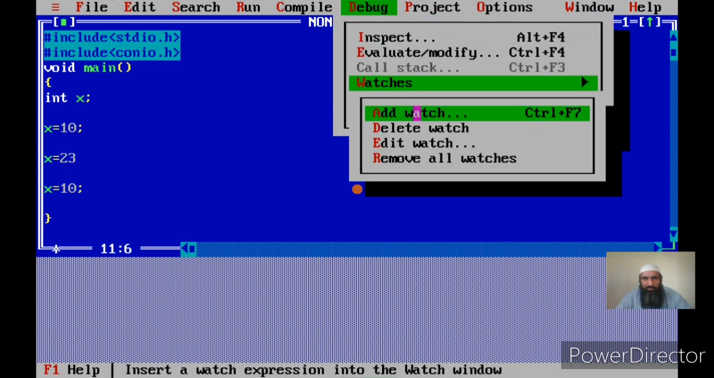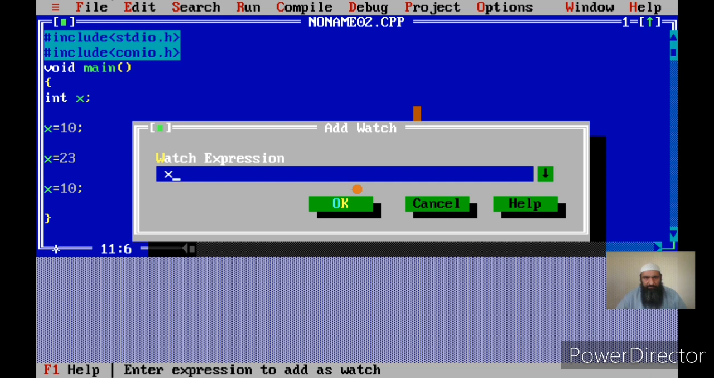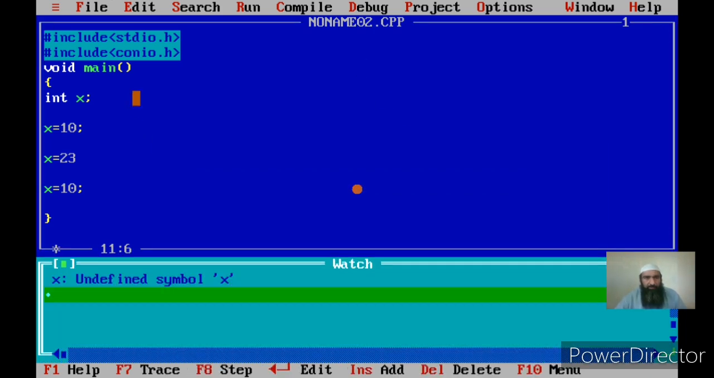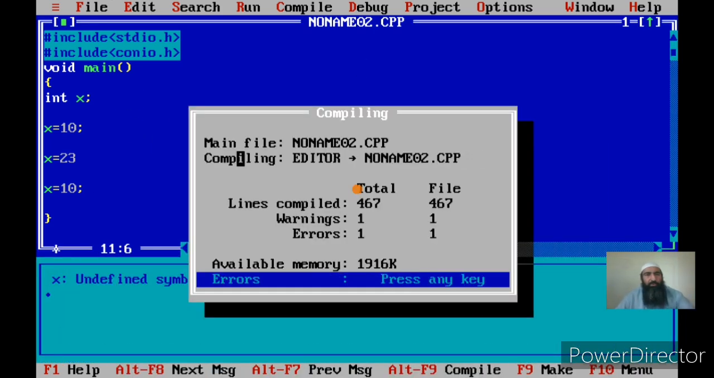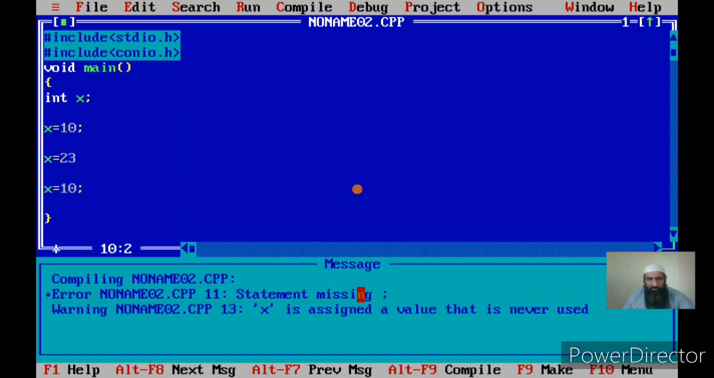Let us watch the value of x. Let me run the program in trace mode. There's some error. Oh, I have not given a terminator here. This is important: for the assignment statement, the syntax is variable equal to value or expression or function call or whatever, but at the end there should be a terminator.